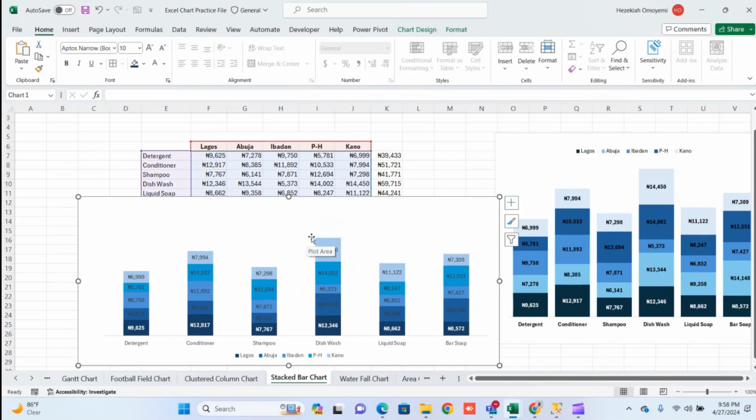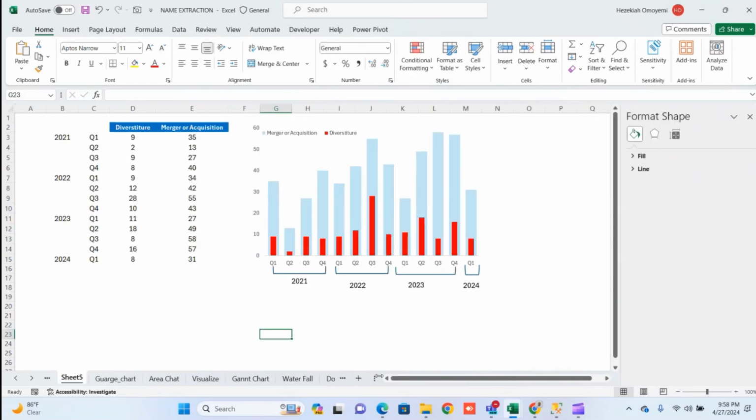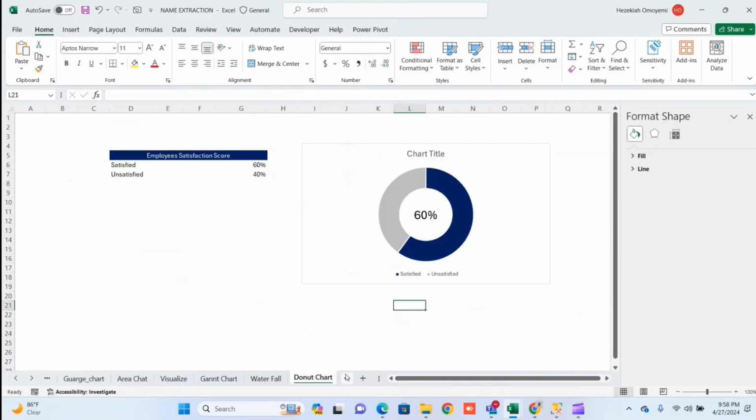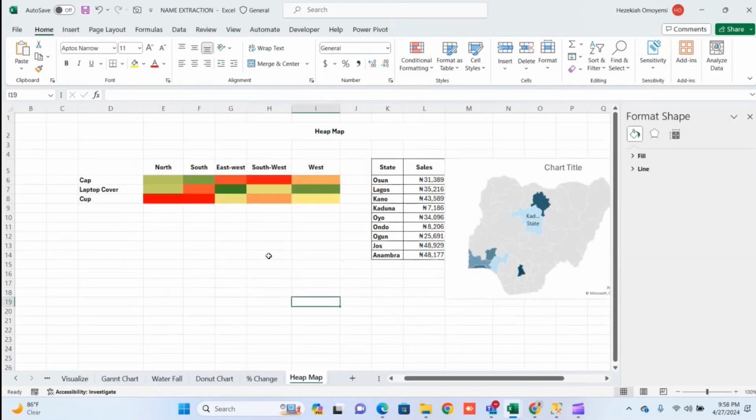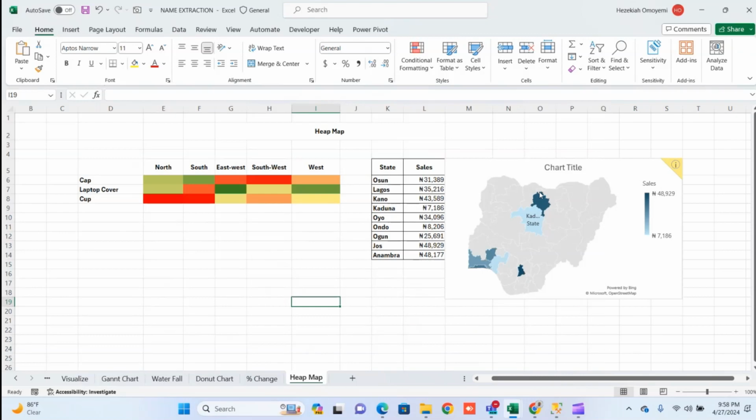So the last but not the least chart that we are going to be creating now is what I call this heat map. Wow, we are going to be creating a heat map. How do we create this heat map? Basically, a heat map is a kind of chart that you create using conditional formatting.